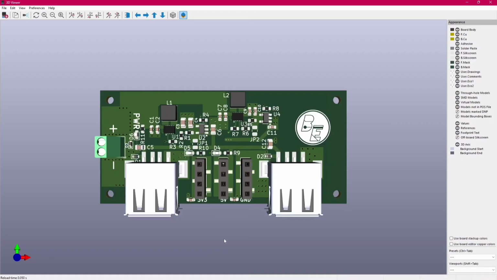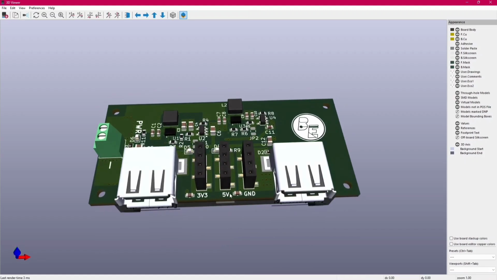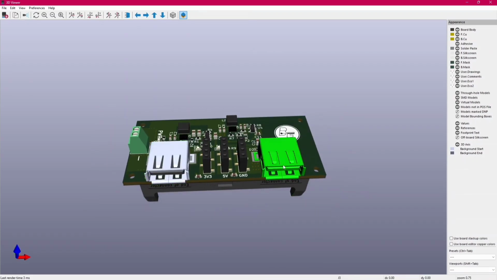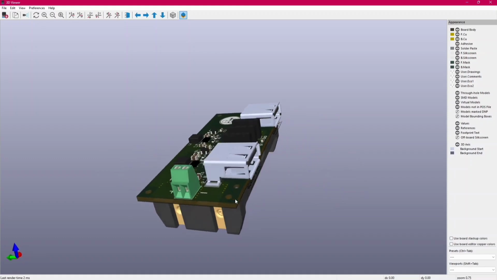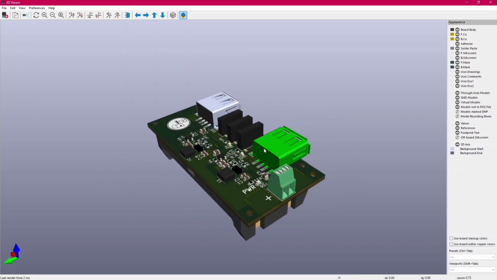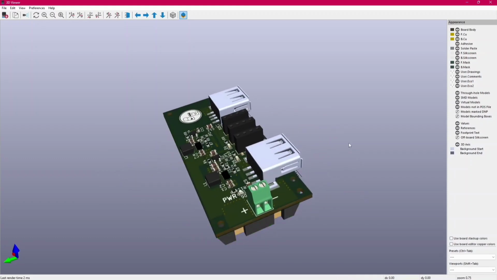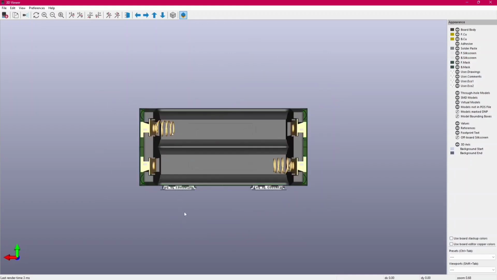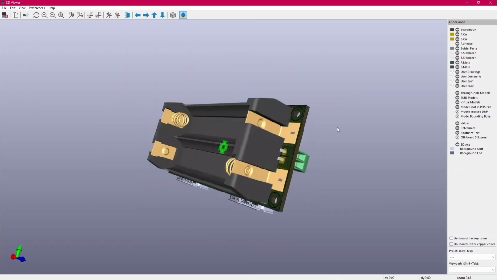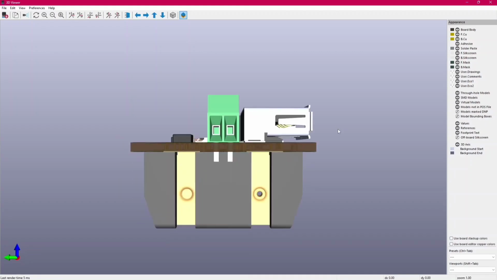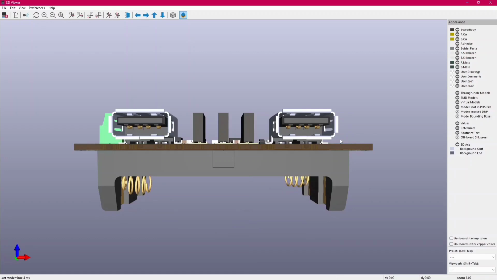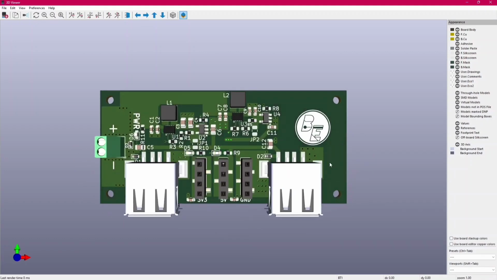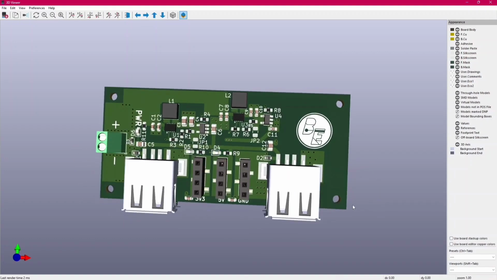Okay, now let's take a look at the 3D view. As you can see, I found all the 3D models, and I want to give you some views of it. It's really good. This is the back, this is the front view, the side view, the USBs, pretty fine.